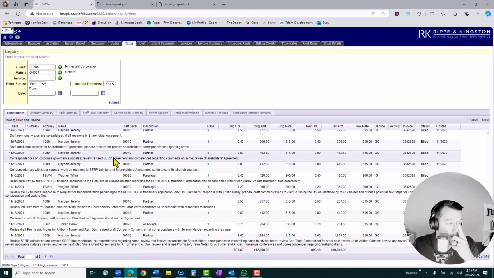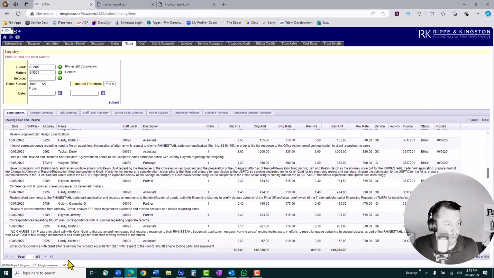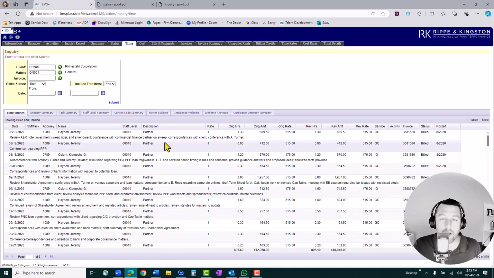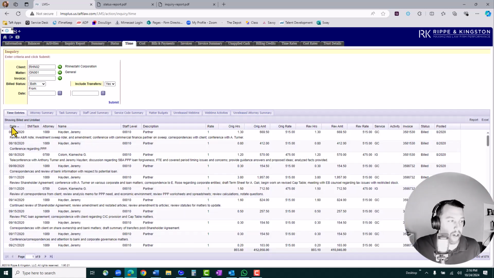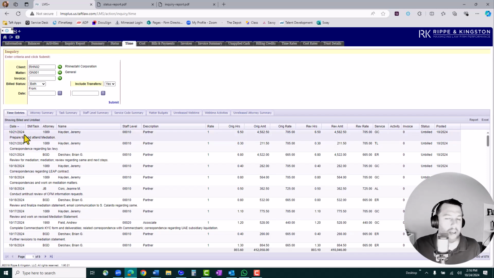So these are all of the time entries that have been put on this matter up and through now. You'll notice there's several pages here, up to page 9, but they're in chronological order. You can change that just by clicking at the top here. If we wanted to see the most recent entries first, we'll click date twice. It takes us up to the most recent date, and now it's in descending date order.